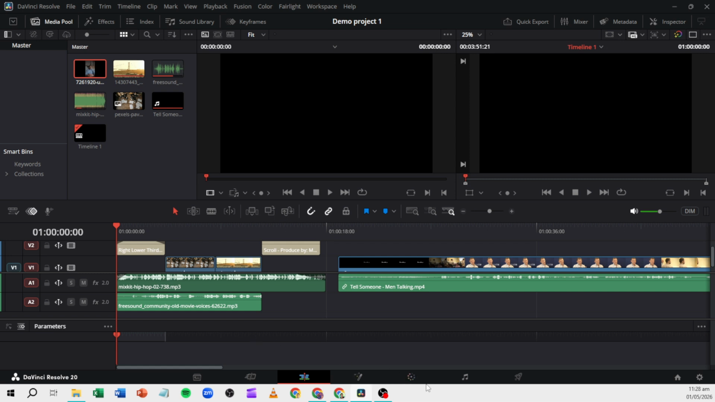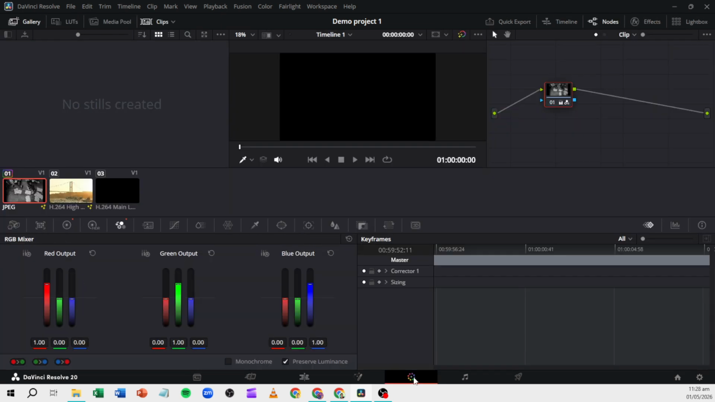Head to the color page, the one with the color wheel icon at the bottom of the interface. In the timeline, click the clip you want to work on so it's highlighted. Everything we do next applies to that selected clip.